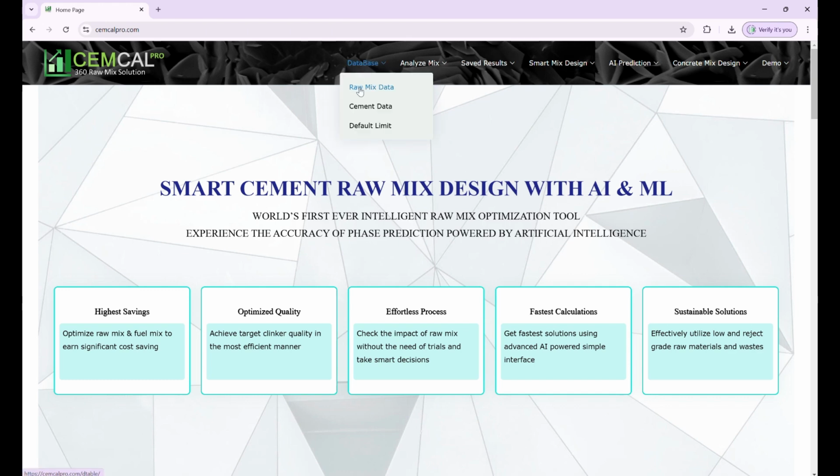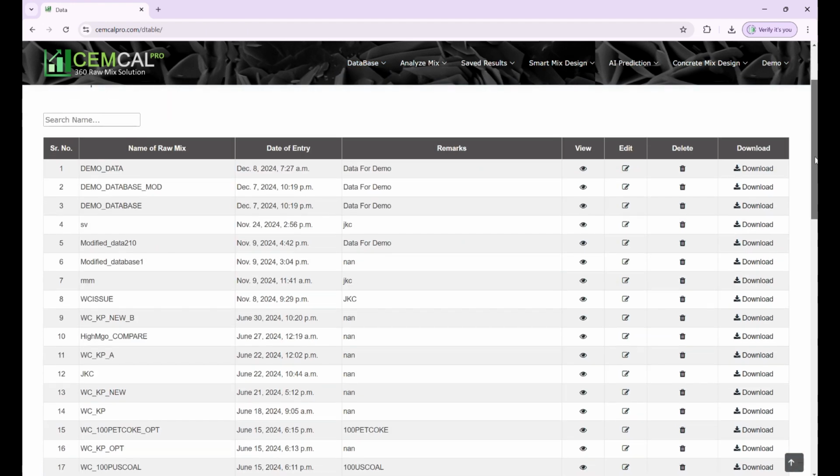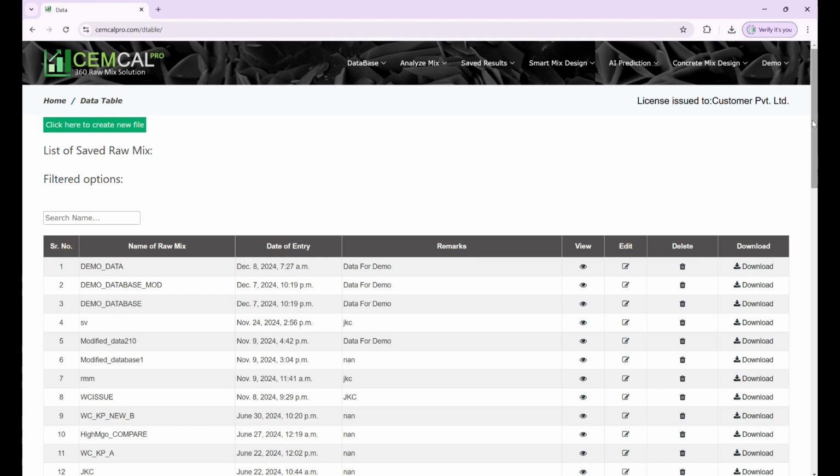First, go to the database and navigate to the raw mix data section. There, you can see the list of databases we have already uploaded. Here is the list of databases. Now, I want to create a new database.